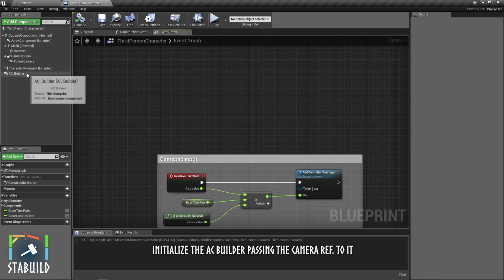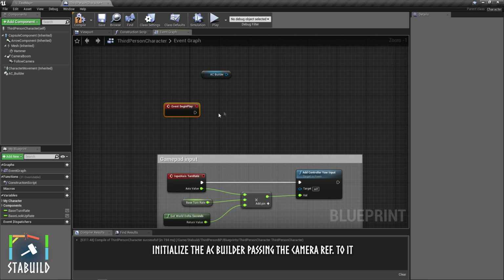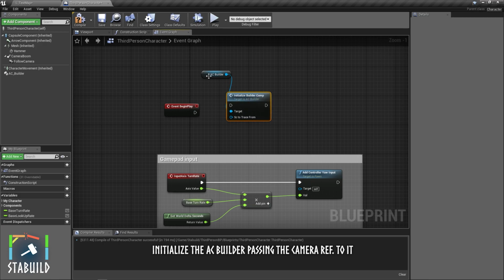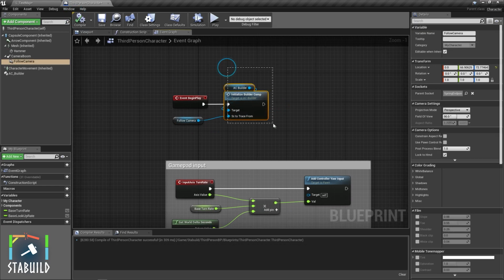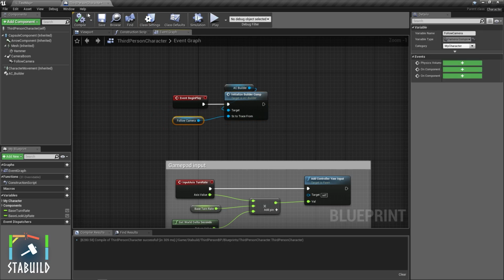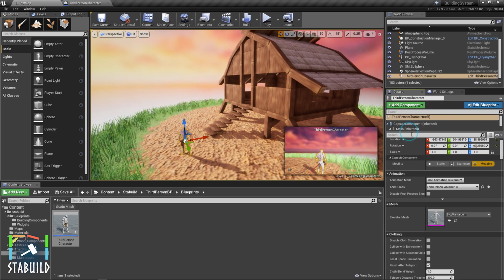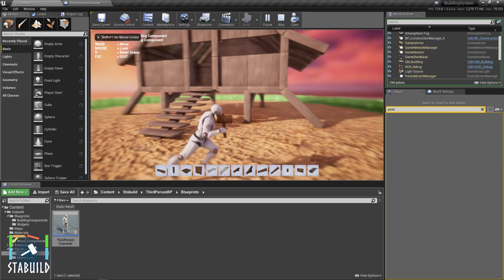All we need to do now is get the reference to our AC builder, and on begin play, or in whatever part of the code you need to initialize it, call the initialization function, which is called initialize builder component. We connect it, a bit of order, and all this function needs is a scene component to trace from, and the camera is the perfect one for this role. So, initialize the builder component, we pass the camera, and we should be good to go. All I want to do now is go here, possess, auto possess player, player 0, and we should be good to go.